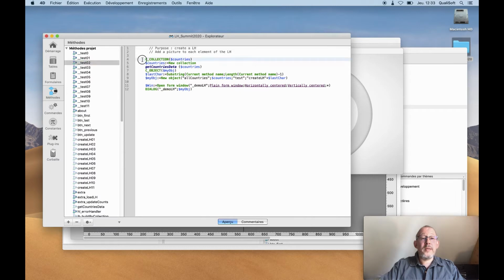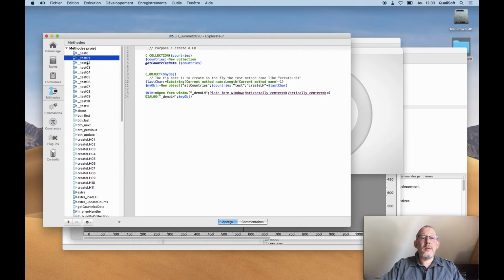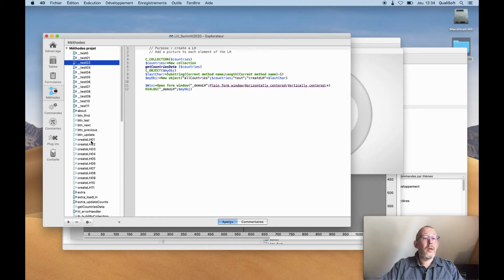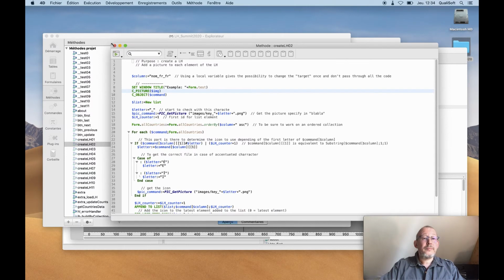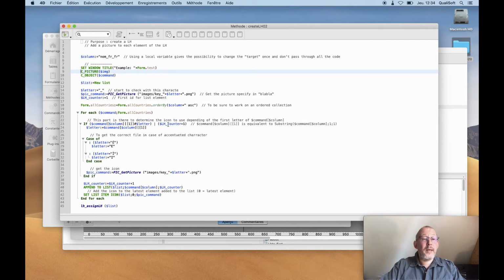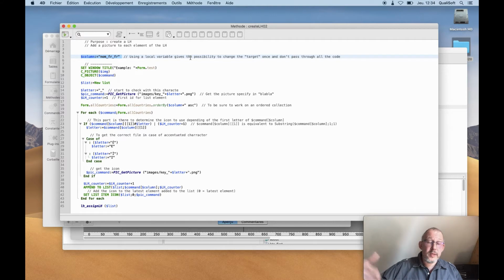If you have a look, it is exactly the same code here. I didn't change anything, so tester 1 and tester 2 are exactly the same code. What changed is in create LH02. In create LH02, I declare as variable the property used. That gives me the possibility and the capability to change the target of the title. We'll use it later.